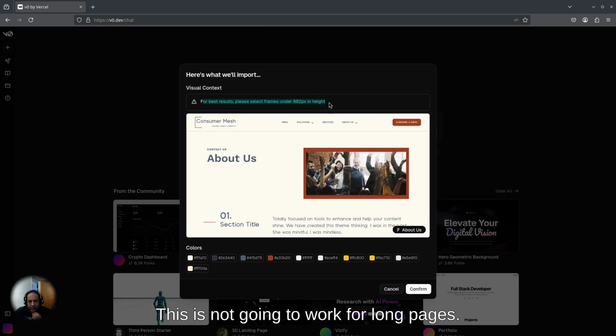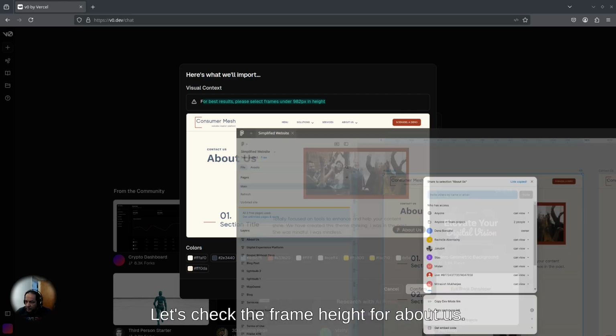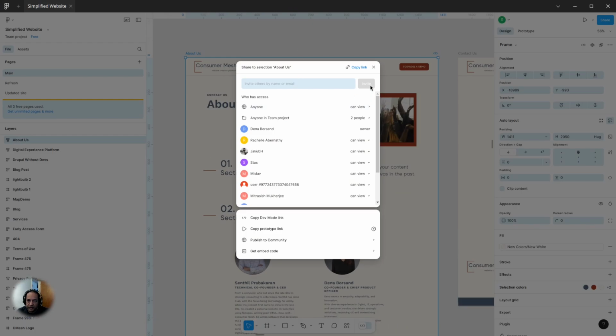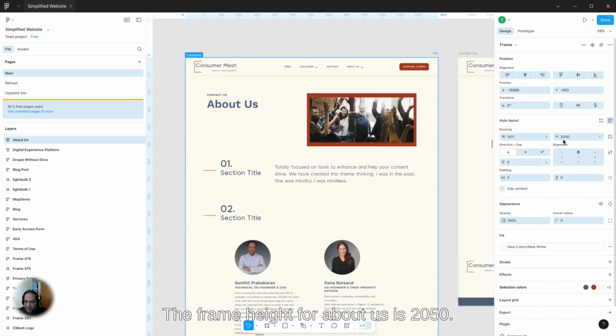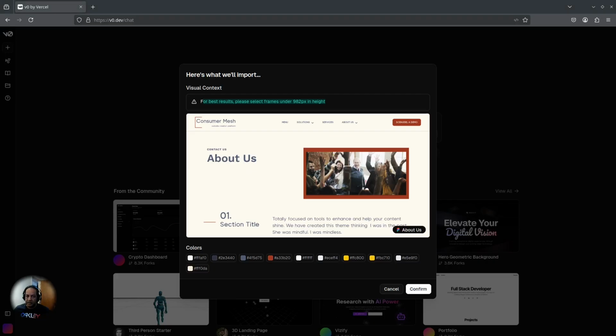This is not going to work for long pages. As you've seen, the home page doesn't actually work. But let's go with About Us. Let's check the frame height for About Us. The frame height for About Us is 2050. So it's not optimal according to V0. Alright, let's still try this.